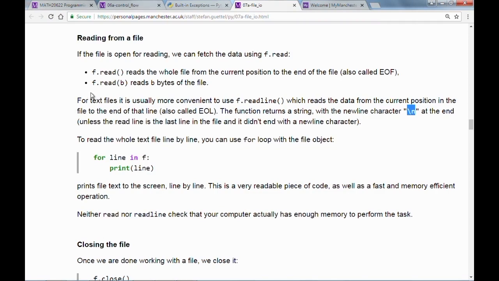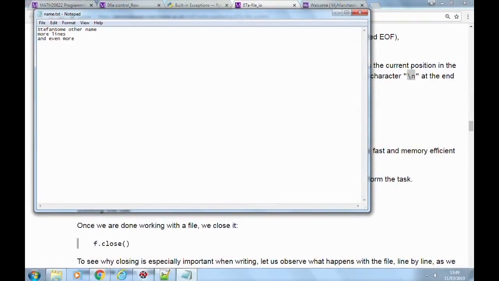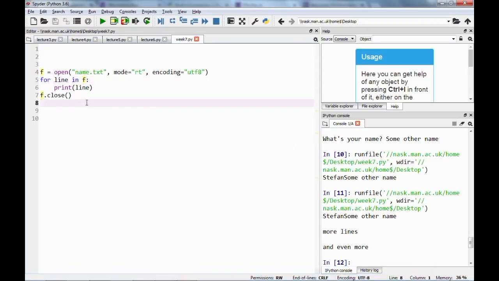So that's the two operations, write and read. And then finally, we need to close our file. Whenever we are done with reading all the lines from our file, we will do f.close.